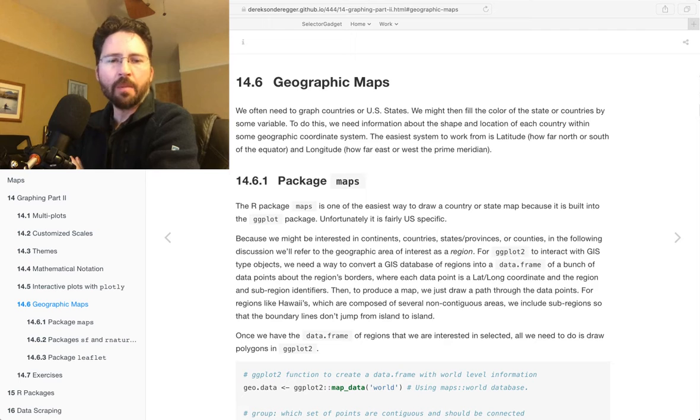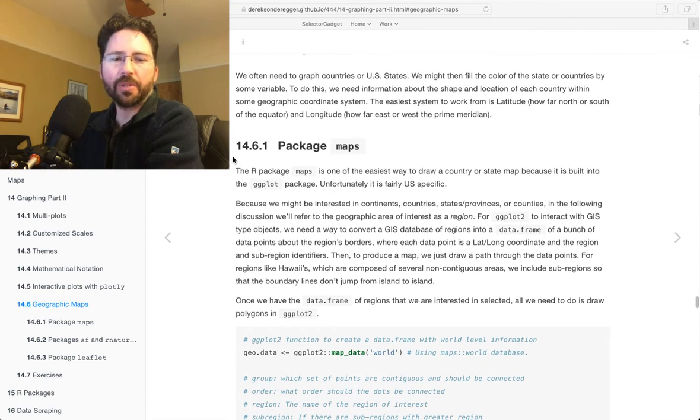One of the hard parts about making maps in R is that we need to somehow get the geographic information of whatever we're trying to draw. So for example, if I'm interested in counties or states in the United States, I need somewhere to get those shapes of the different counties or the states or the United States as a whole. There's a couple of different ways to do it, one of which is the package maps.